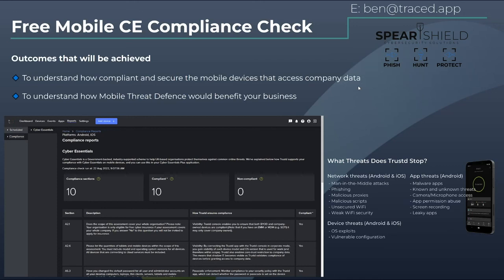So there's no cap on the assessment. Obviously, we want to help you get visibility and understand the compliance status of every device that may be in scope. And Ben, would you like to cover how Trusted can be rolled out and the different implementation methods?